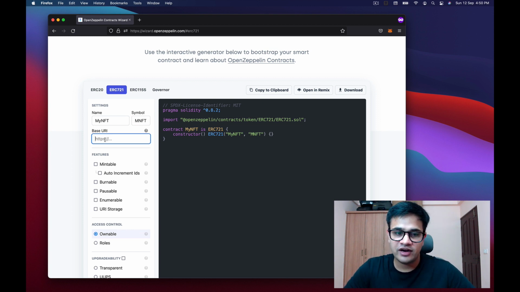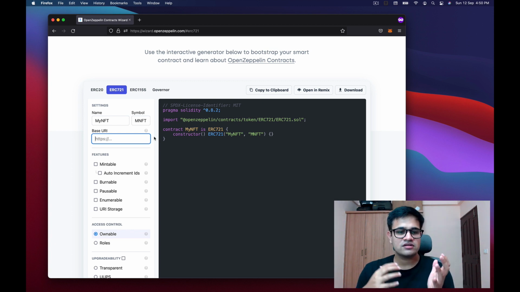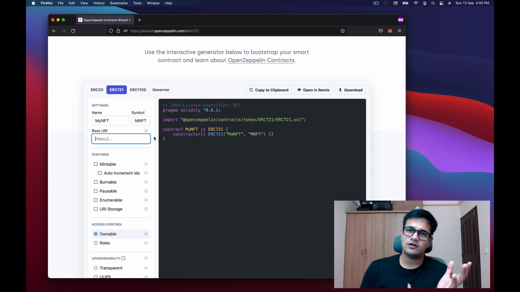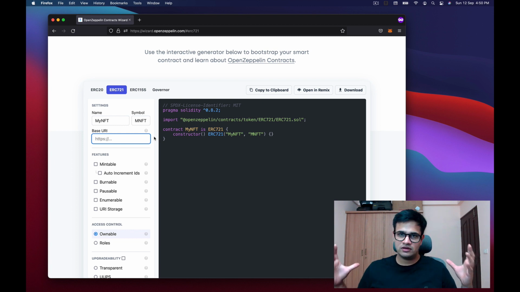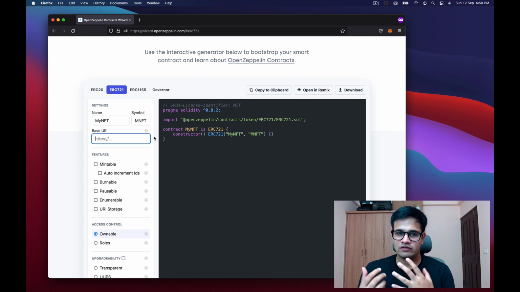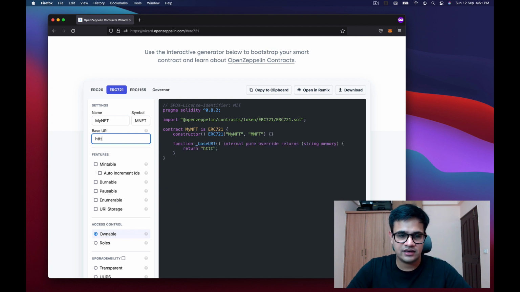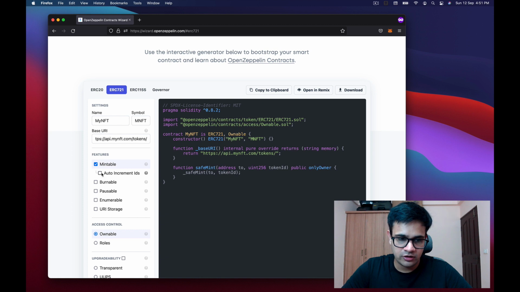I can also provide a base URI. This is required if you want to associate some sort of art or metadata with your NFT. So if you want to create a PFP NFT where there are 10,000 images and whatnot, the base URI is always required or expected. For the sake of understanding, let's just create some sort of base URI, and then I can add other features as well. For example, I can make this NFT mintable and have auto increment IDs.